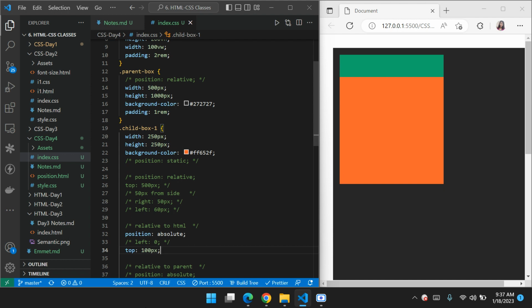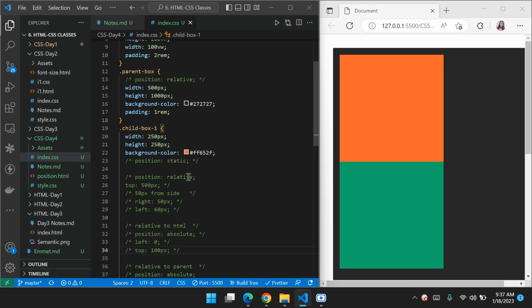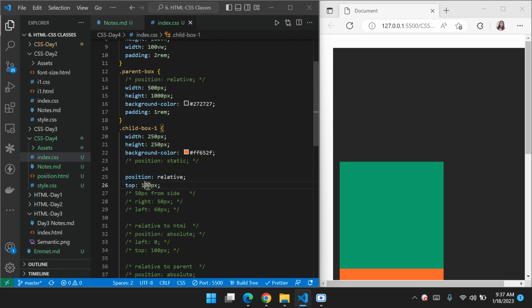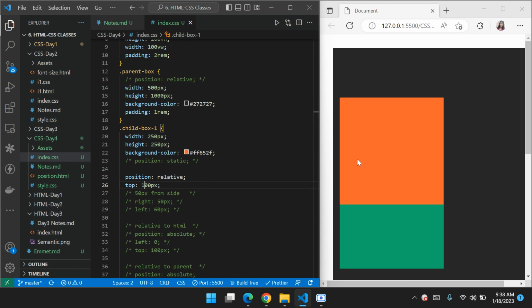This time, where I give 100 pixels, it will take 100 pixels from the HTML. Where is our HTML? This white portion, the entire body, is our HTML, right? So from there, it will take 100 pixels. But if I do a similar thing with relative, with 100 pixels, see where it has come. It has come so far down. Why? Because it was taking from its parent.